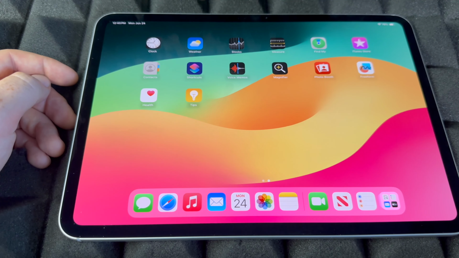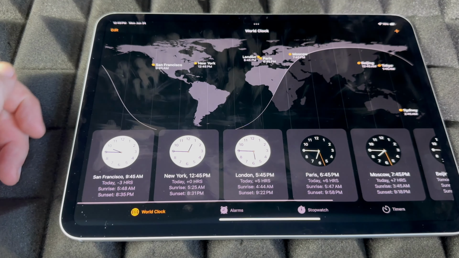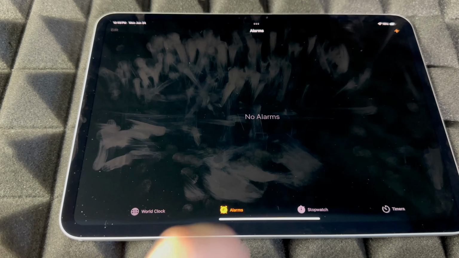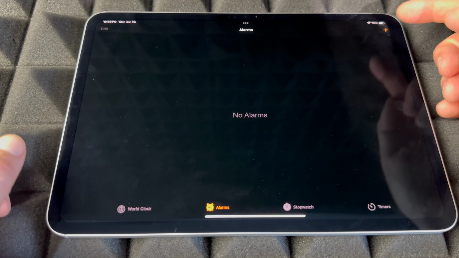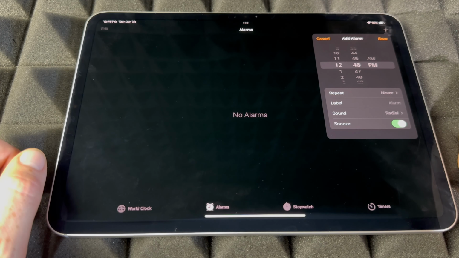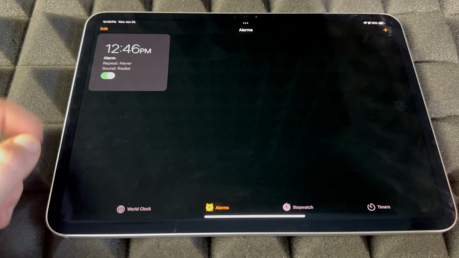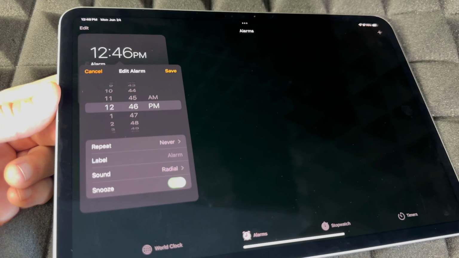Now let's take a look at alarms. Again, I like to use Siri, but if you guys want to manually do it, this is where you can do it. Click on alarms. Once you open up alarms, you're going to see this. Click on the plus sign on the top right hand side and add any alarms that you like. So I'm just going to add that one, save. And there's my alarm. I can set it up or change it at any point in time.